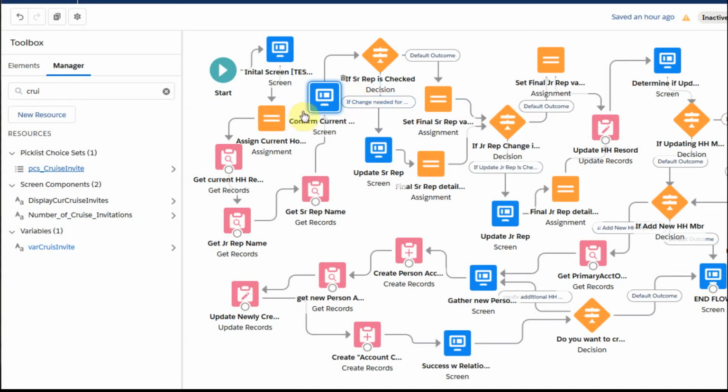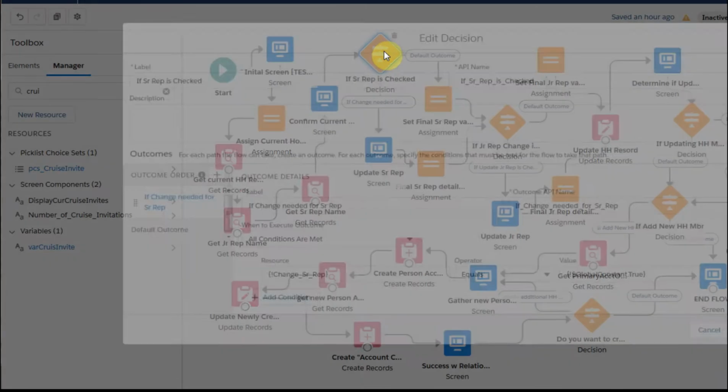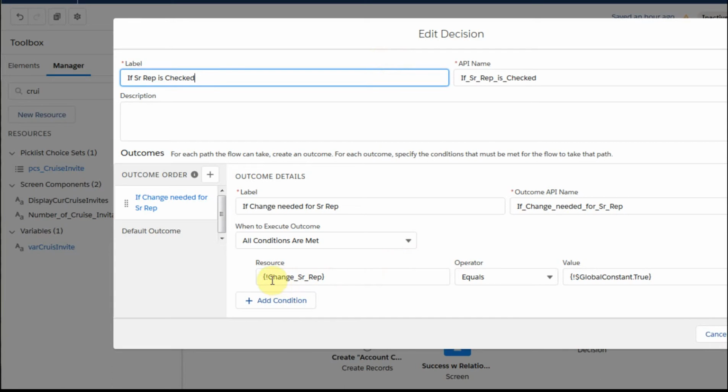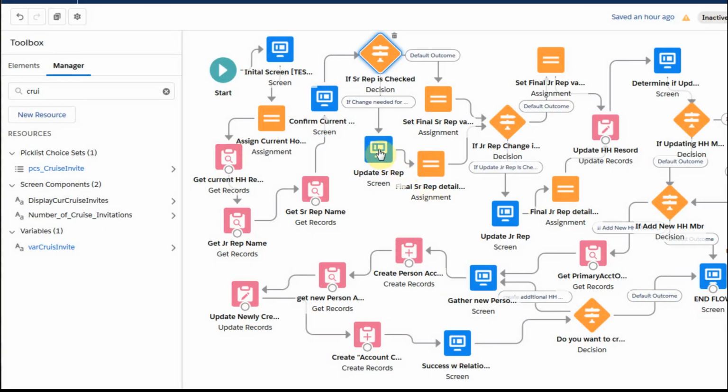Okay, so once we've got it, we're going to do the if, and we're going to say if the change senior rep is true, then, if all the conditions are met and we're going to create default information here, let's go out and update the senior rep.